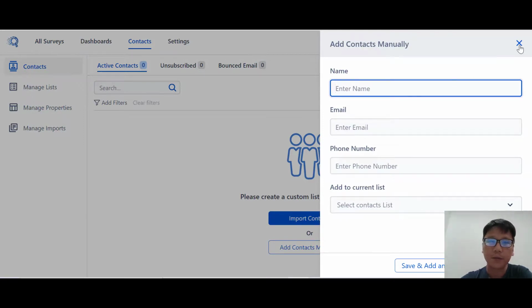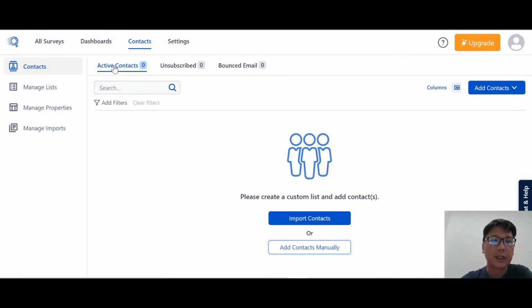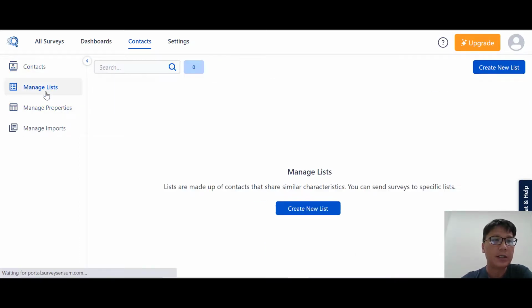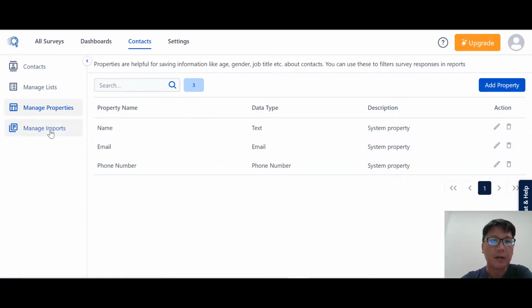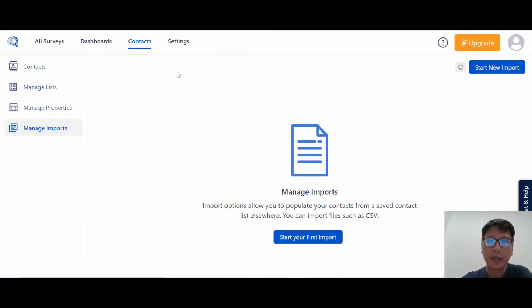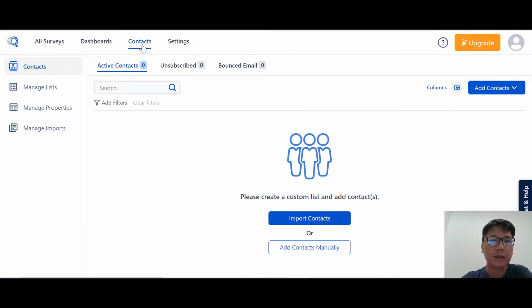Okay, so you can have contacts under active, unsubscribe, or bounce email, and then you can manage your contact list. You can create a new list here and manage their property. Okay, and manage the import as well. So this is basic under contacts itself.